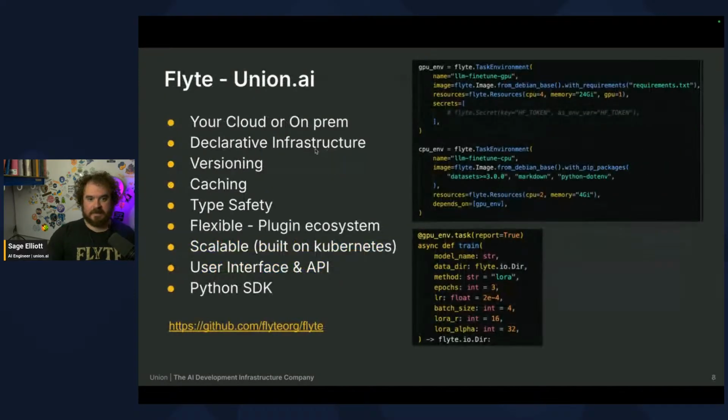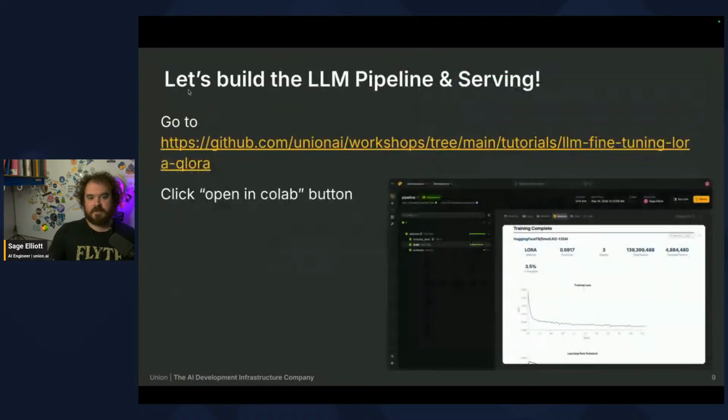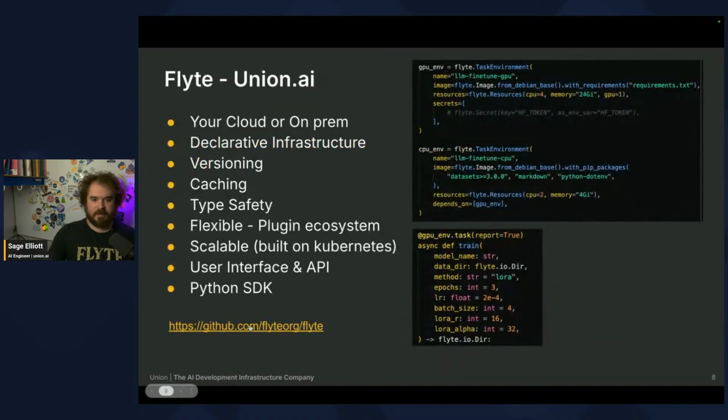And then we're going to implement the pipeline on Flyte, which is the open source AI orchestration tool that we maintain at Union. You can run Flyte on-prem or in your cloud. I'll share a link to the GitHub repo here as well. And then you're going to get this declarative infrastructure.